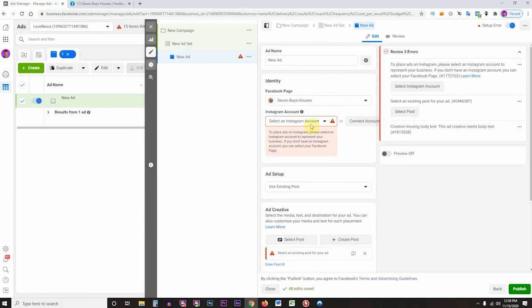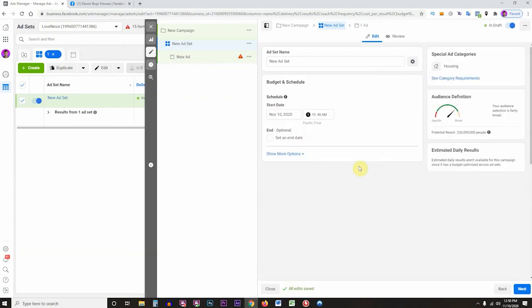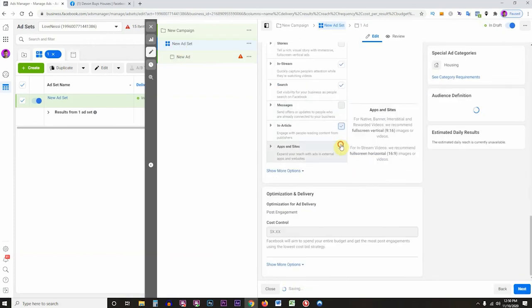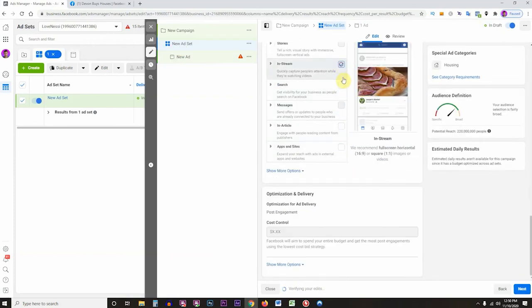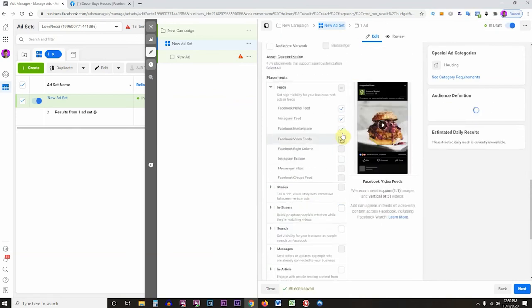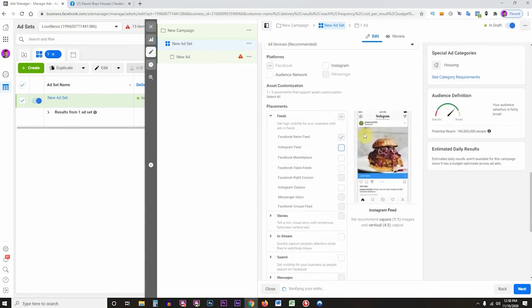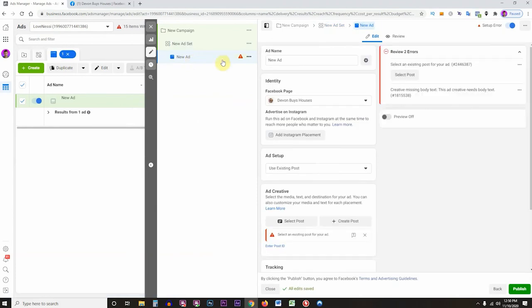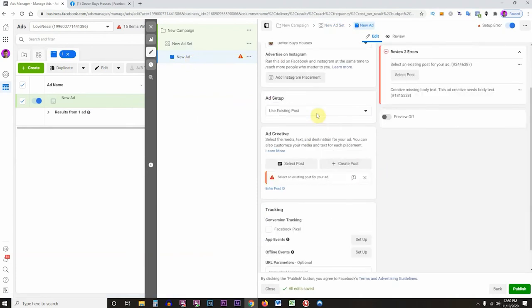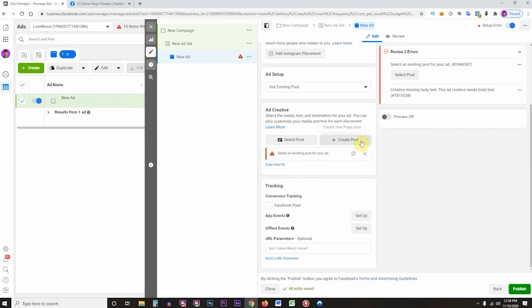And when we create the new ad, see it says Instagram account. It only says that because I didn't uncheck it. So let me uncheck everything. Okay, so now it goes away. Good. So you could use an existing post. You can create an ad. I'm not sure what that one is though. So use post or create a new post basically.